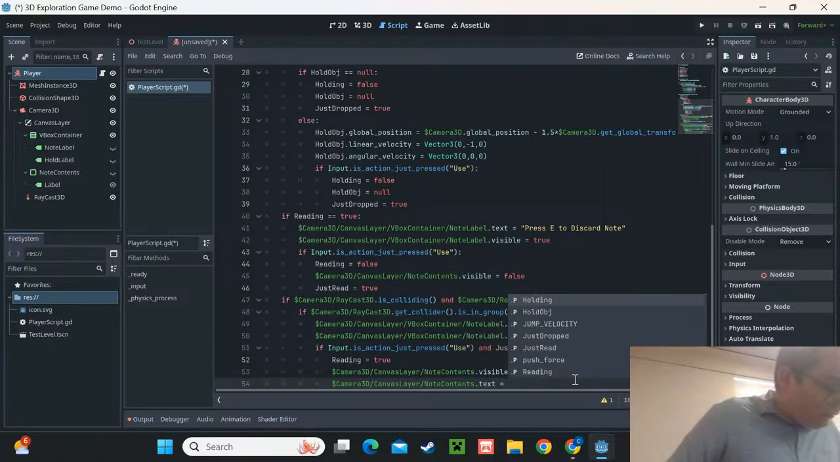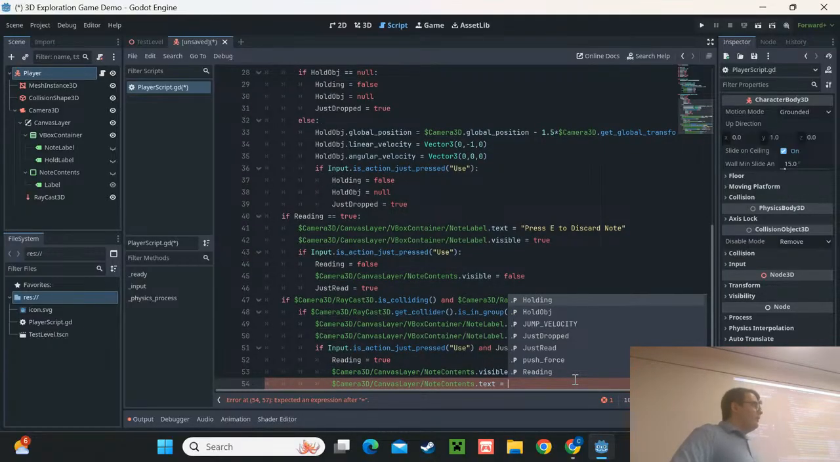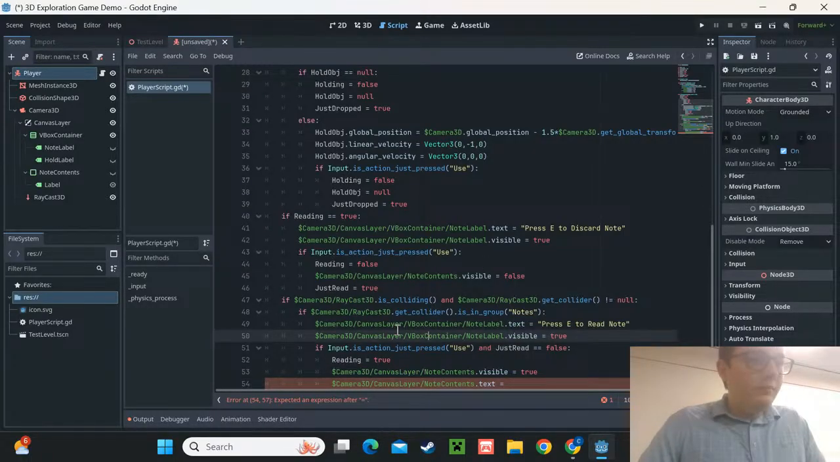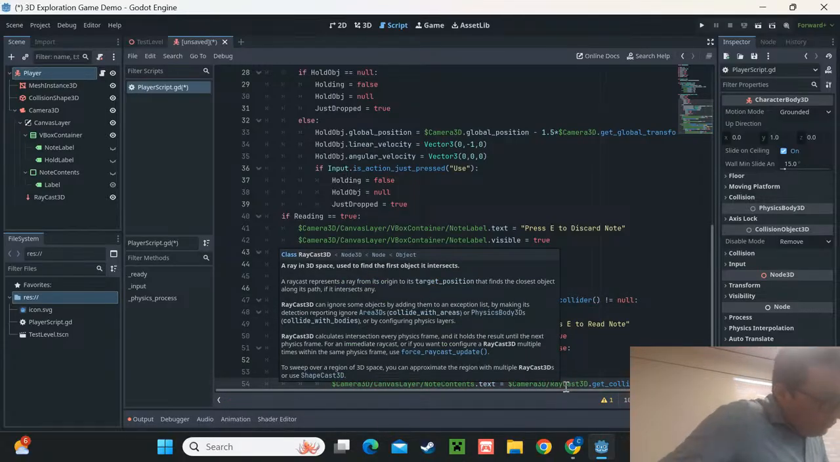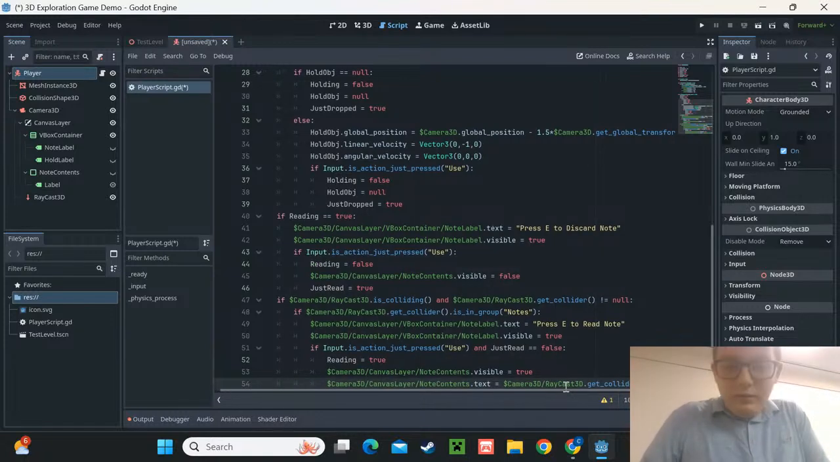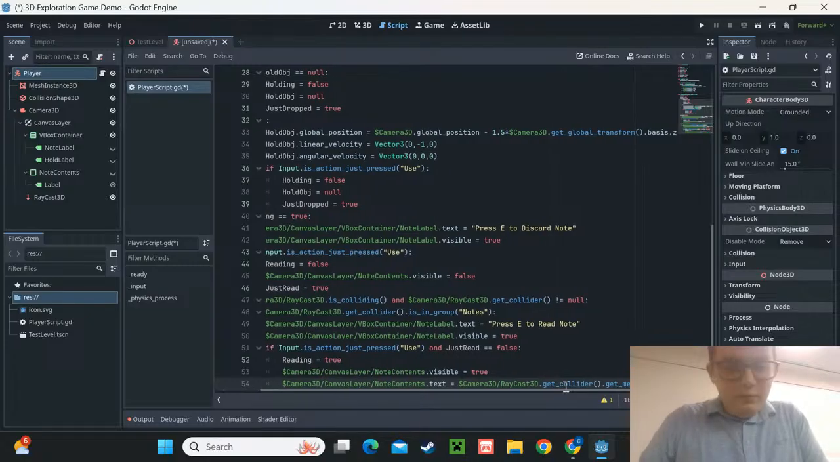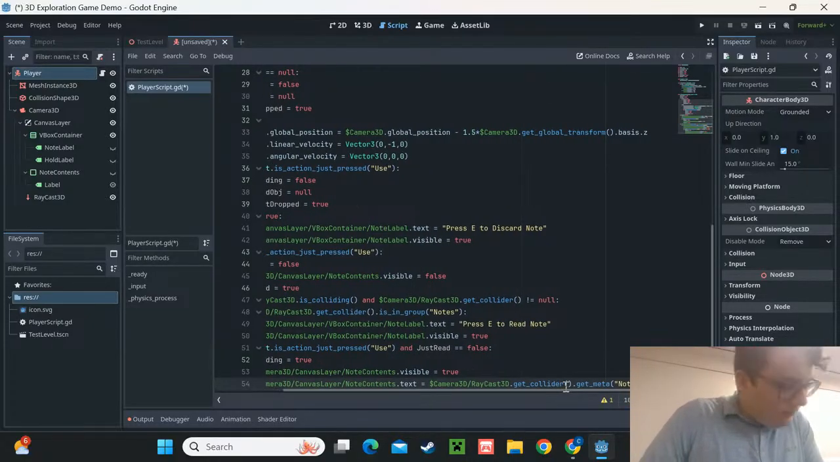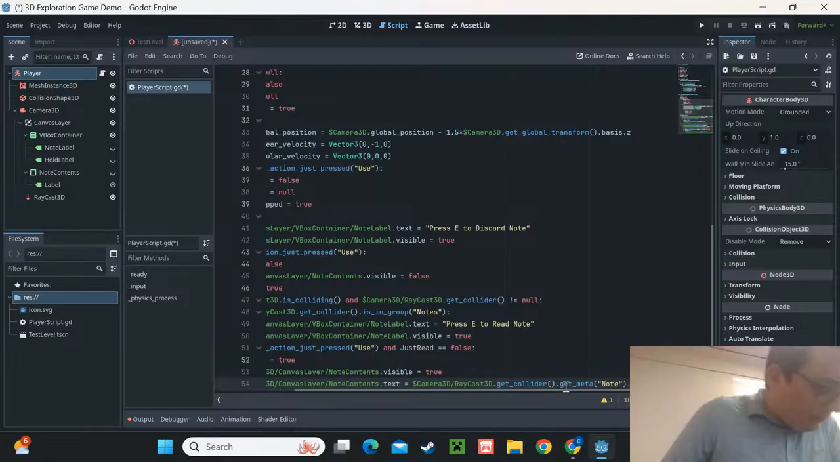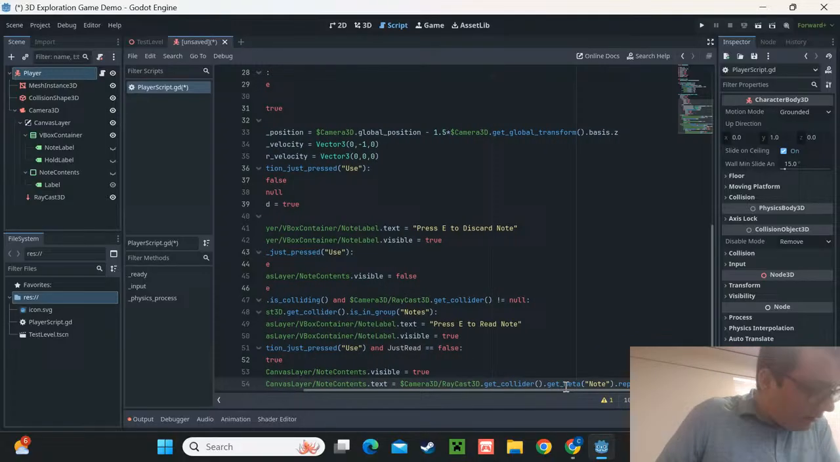Text equals. All right. Now this next thing we're going to do is going to be very funky looking, but I'll explain it. So we're going to go here. I'm going to grab that collider that we did before, so that we know what we're looking at. Then we're going to do get meta note dot replace. That's going to be that.